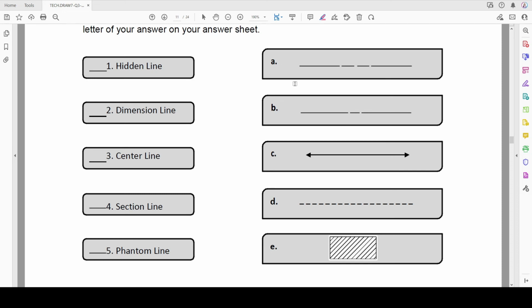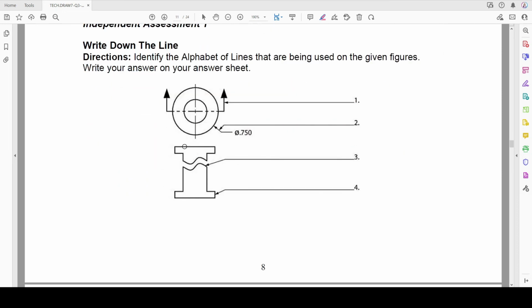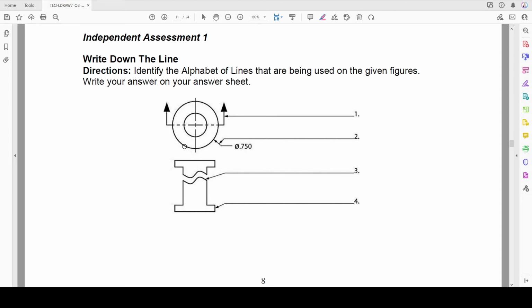So, letter lang ang isusulat. For the independent assessment 1, write down the line. So, dito naman, i-identify natin yung alphabet of lines na ginamit dito sa bawat object. So, let's say for example, number 1. So, nakaturo yung line natin dito. So, anong type of line or alphabet of line yung ginamit dito sa part na to?